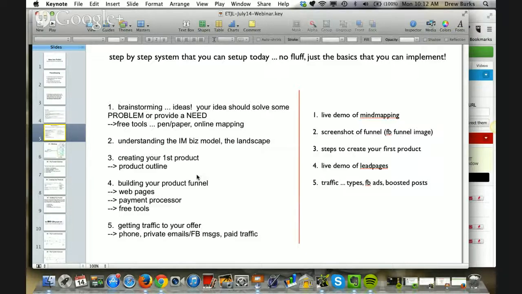And then the fourth step is to build your product funnel, right? This is just a series of web pages, a payment processor, and email, and some free tools. And then the fifth and final step is getting traffic to your offer, right? You could have the greatest product in the world, the greatest price in the world, the best value in the world, but if no one knows about it, you're not going to make any money. So the fifth step is getting traffic to your offer.